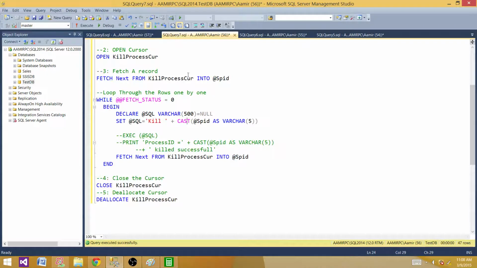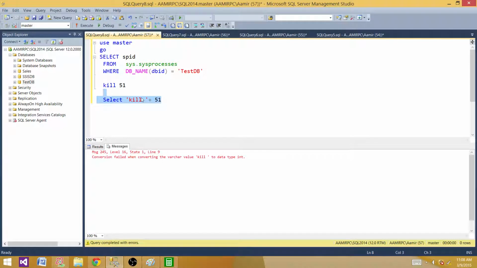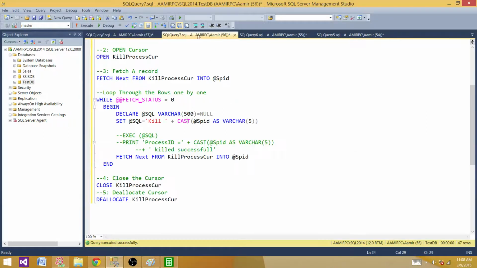So that's why, let me show you, if I say kill and then add 51, this is going to give me an error because 51 is an integer value. So I cannot use this one. I have to cast this one as varchar or char. Now both values are strings. Kill is already a string, and I have converted 51 to a string, so I can concatenate them. So that's what we are doing here. I'm concatenating and building my string.